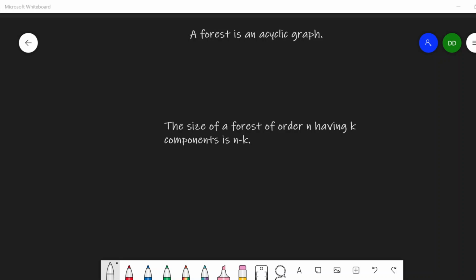In this video, I'll define what a forest is, and we'll prove corollary 3.16, which says the size of a forest of order n having k components is n minus k. So what's a forest? Well, it's just an acyclic graph. So that is, every tree is a forest, but not every forest is necessarily a tree, right? A forest that is also connected is a tree.